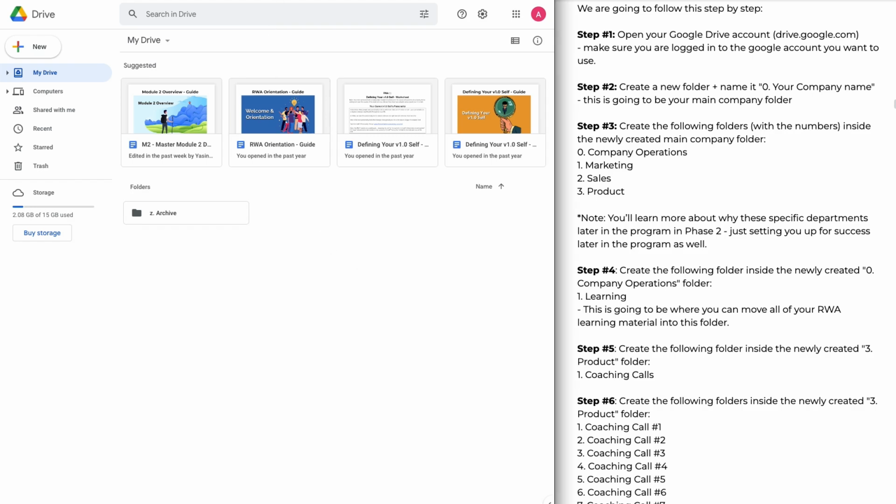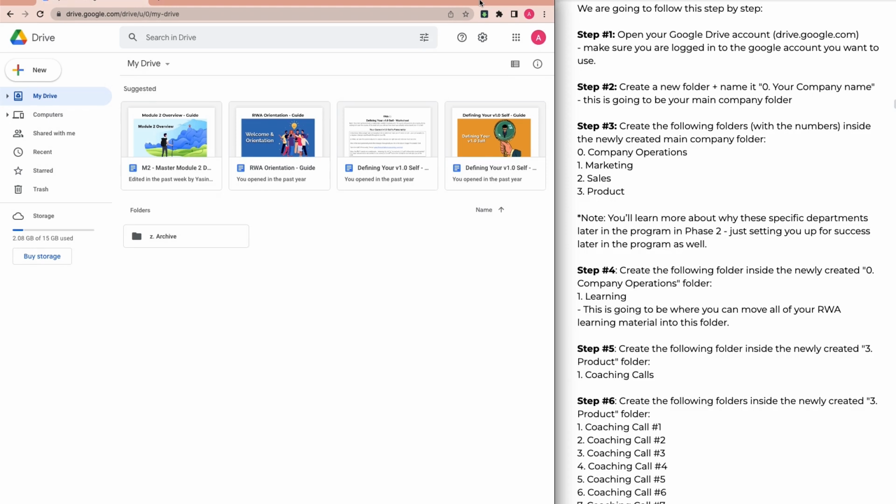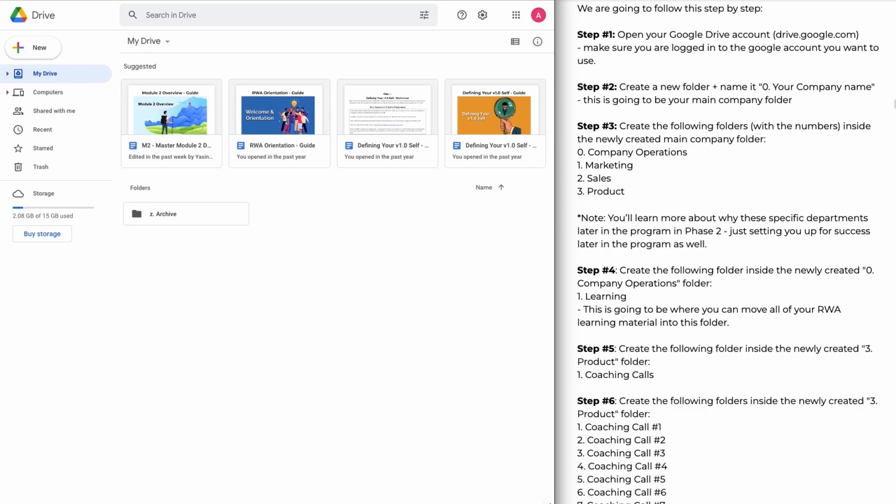If I bring this down a little, you will see what I mean by this when we talk about actually having everything organized properly. So right here, you want to go to drive.google.com. That's going to be very important so that you are getting to your Google Drive folder. Okay, so that's step number one.